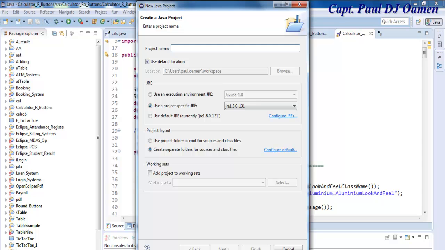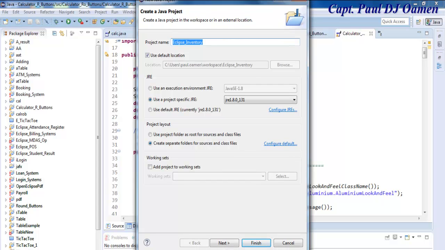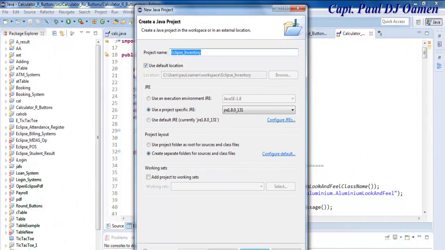And right there, let's give that a name. We call it Eclipse_inventory. So that will be the name of my project. I might as well just copy it. I'll then click on finish. I guess you guys can see it. That's it right there. I'm going to click on that finish.